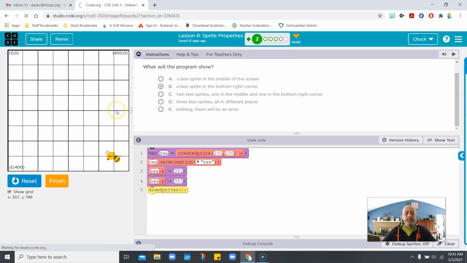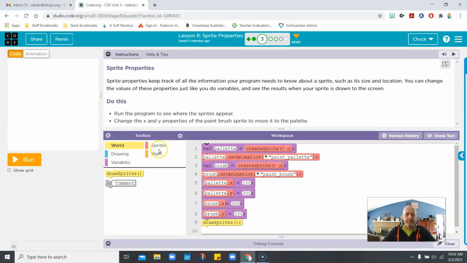Moving on. Okay, so this one, again, this is just kind of practice with the X and Y values.